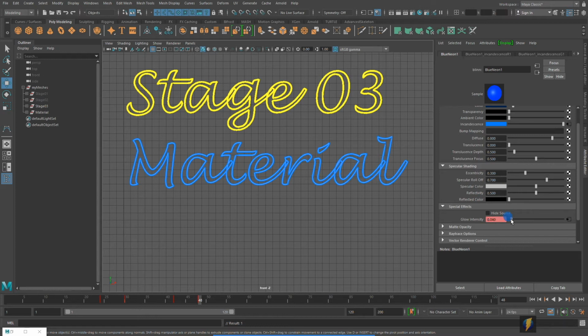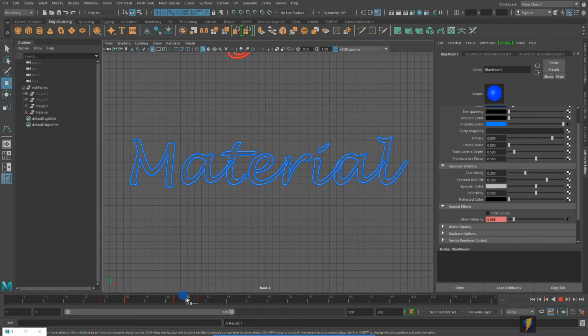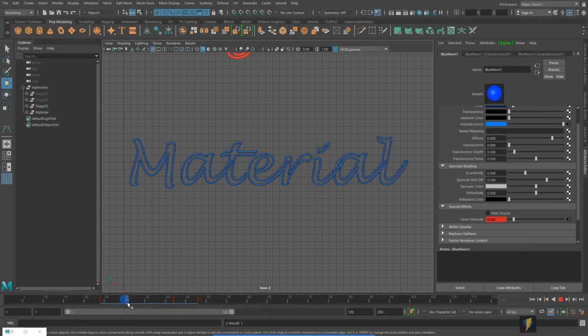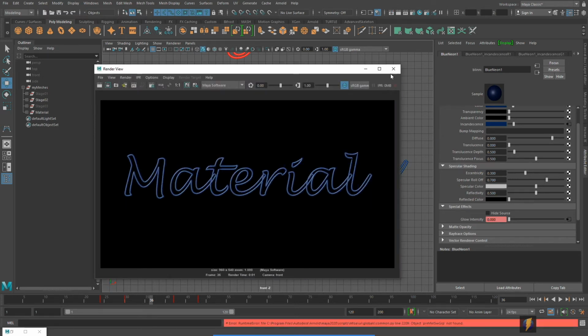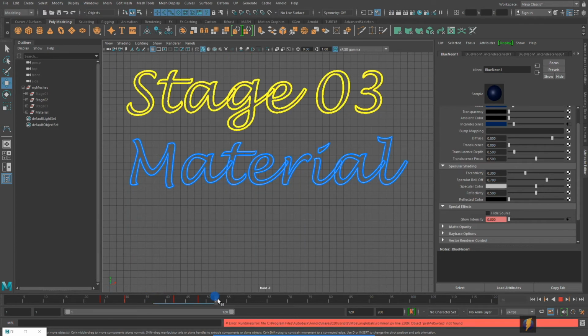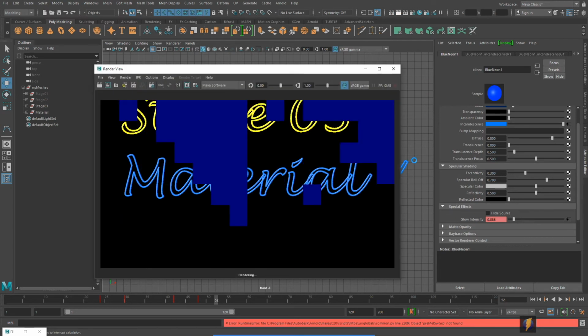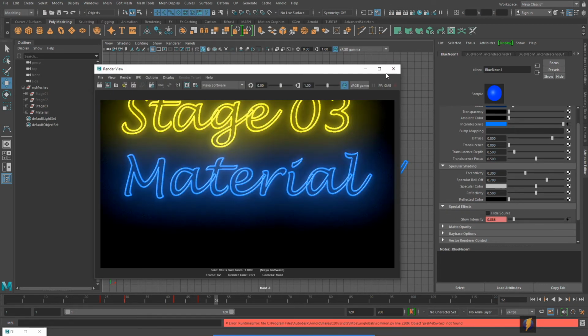Okay, it's not allowing me to put the number in manually. I don't know why. So I'll just scrub it there and set a key. And now the glow will be animated as well. If we were to render it out at this frame, you'll see that there's no glow. Render it out again at this frame, and we have the glow.